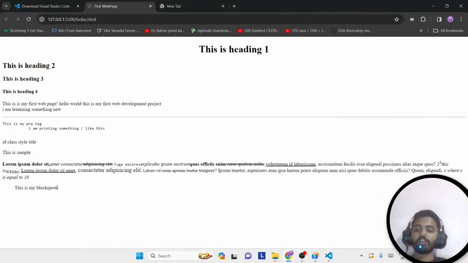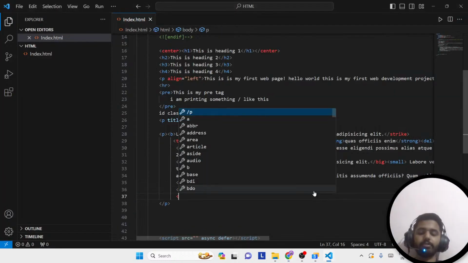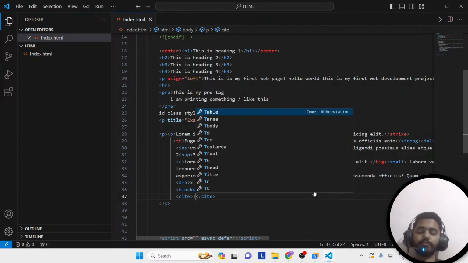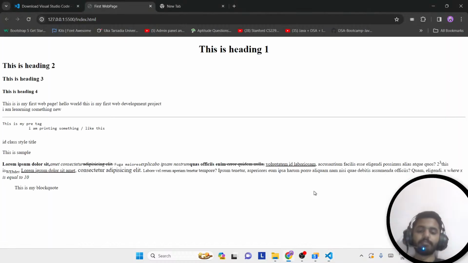Correct. So we are getting your block quote like this. Why do we use block quote? Let's say you want to put some quotes or something like this, and you want to put some padding into this. For that purpose you use your block quote. It will look something different on the screen. Correct. So then you can use your cite also. Correct. So it is also coming in italicized manner.